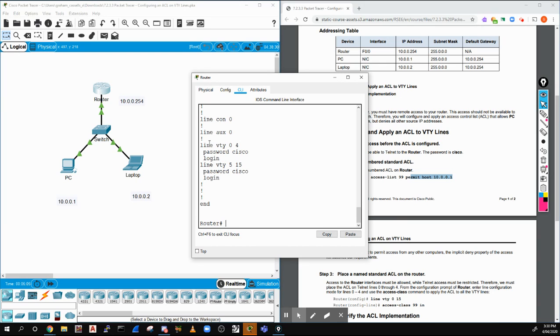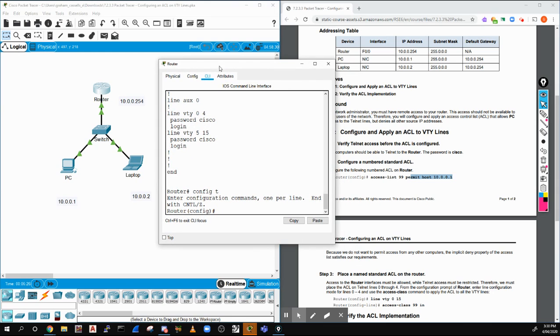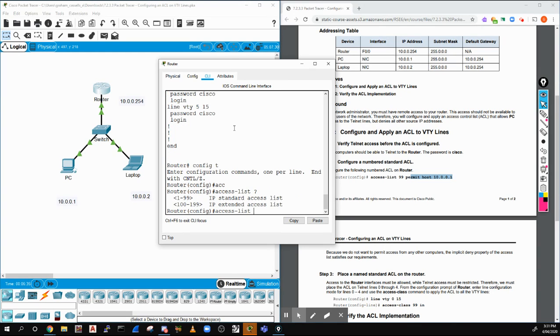So there's a line VTY is set up, and we can have our concurrent sessions running there. Password CISCO, got 5 sessions and another 10 sessions there. So our config doesn't change, and they're just going to use 99. Remember, we can use any numbers from 1 to 99, and it's all based off the source address.